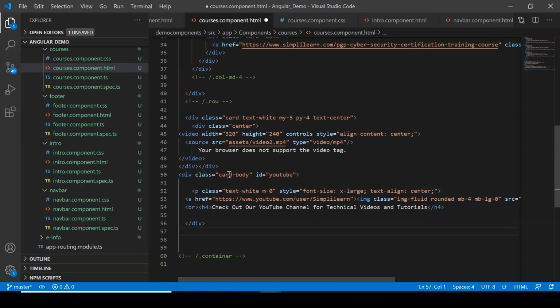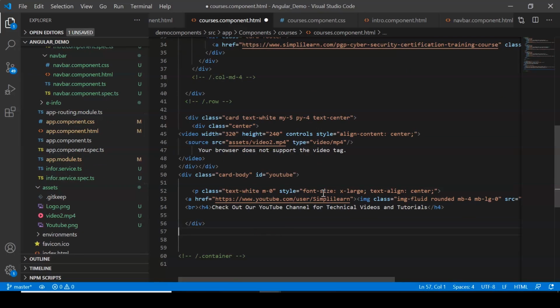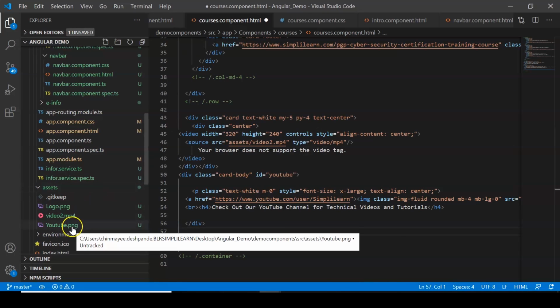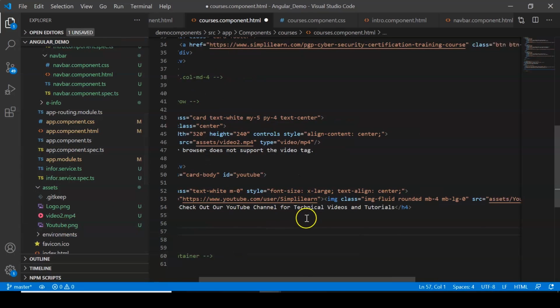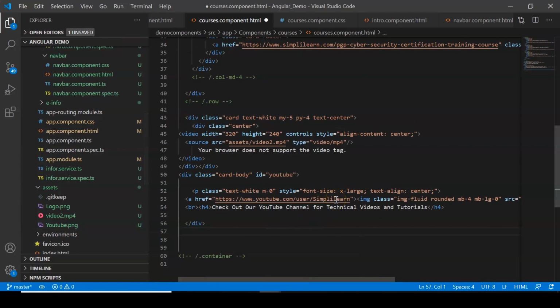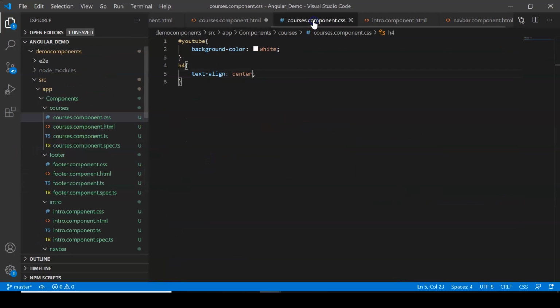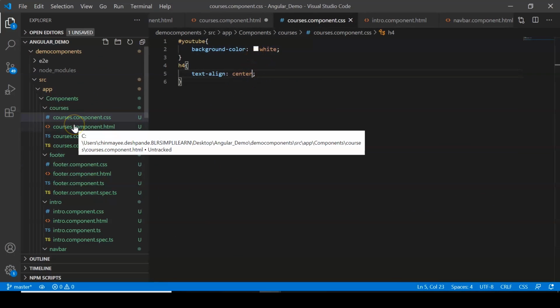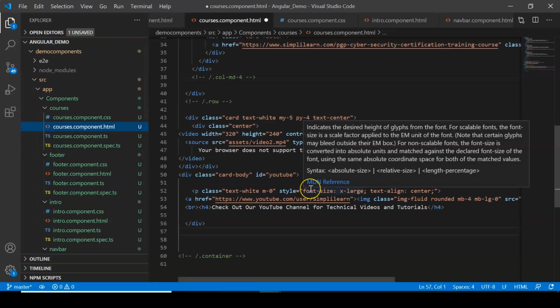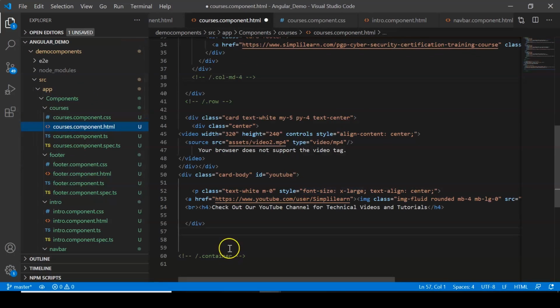So here again, I've pasted the code for the YouTube logo. So here you can see that I've added the image that is youtube.png in my assets folder, and I've provided the source. And accordingly, I've also added the styling. I've provided a white background and I've also aligned the text to the center of the page. Alright, and I've also displayed the message saying check out our YouTube channel for technical videos and tutorials. And then I've provided the link to our channel on YouTube.